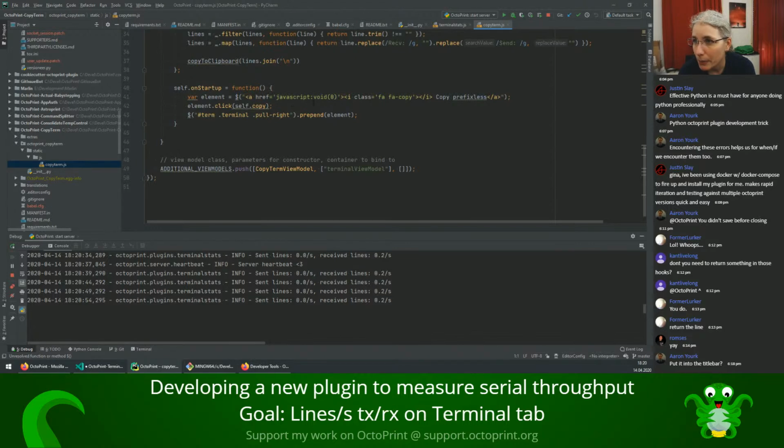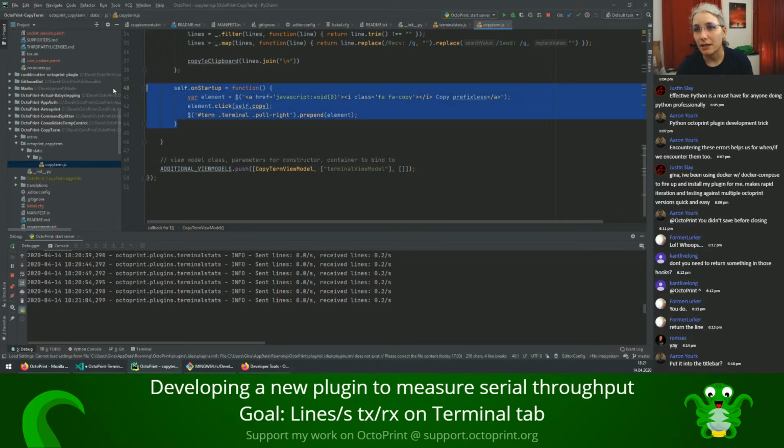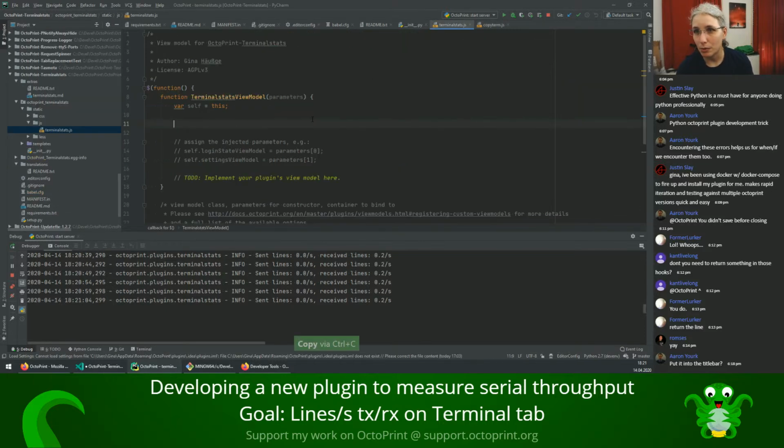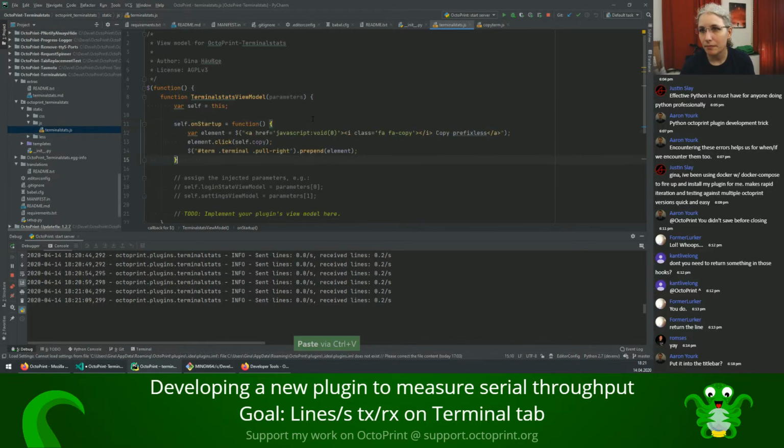On startup, element click, term, pull right, prepend element. Okay, so we're simply going to steal that. I'm going to put it in here. So, what does on startup do? And do I have to tell OctoPrint about this or anything?